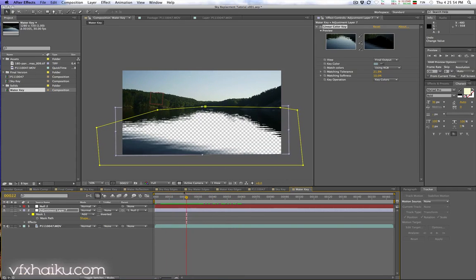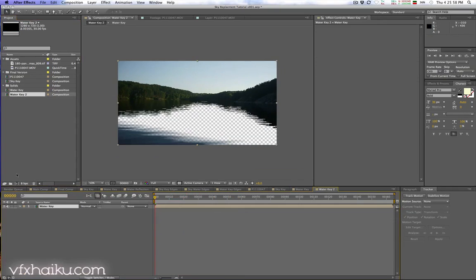sort of throw in our flip sky. So what I'm going to do is I'm just going to take this water key comp, and I'm just going to pre-comp it again, and we're just going to call this now, oops, I'm going to click it up here and call this water reflection. I'm just going to open this guy up.